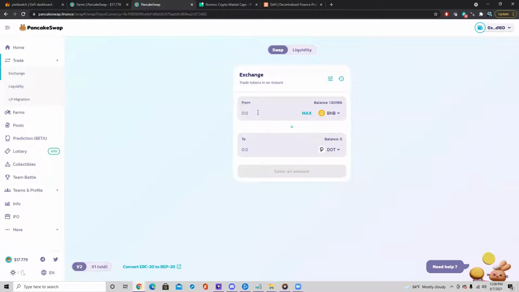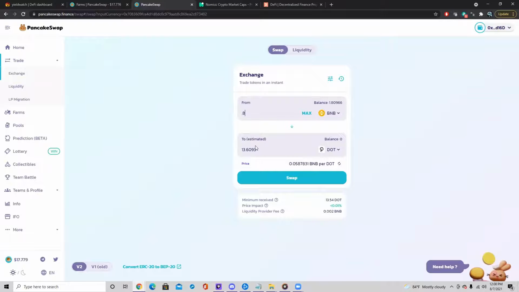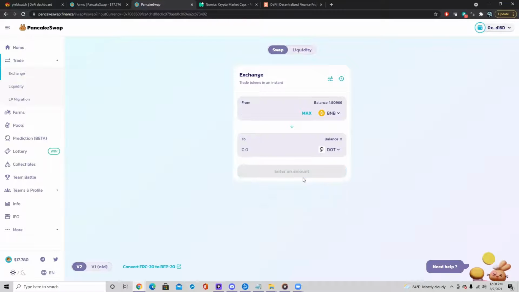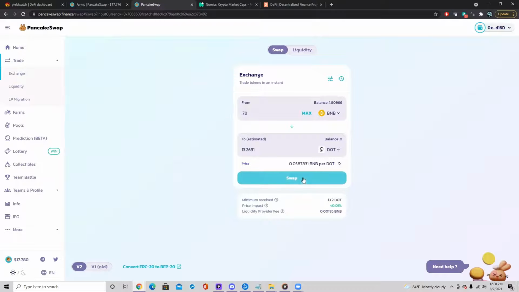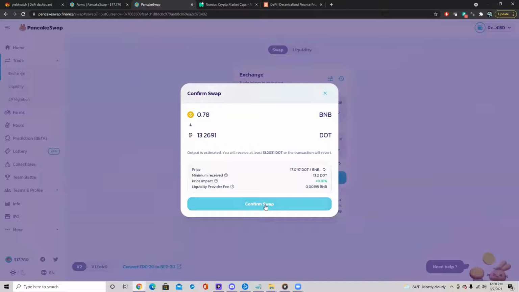I'm going to swap about 0.8 today to DOT, to Polkadot, and that's going to give me a little bit of gas money left over. I will be a little safer. We'll do 0.78. So I am going to confirm this swap from BNB to Polkadot.